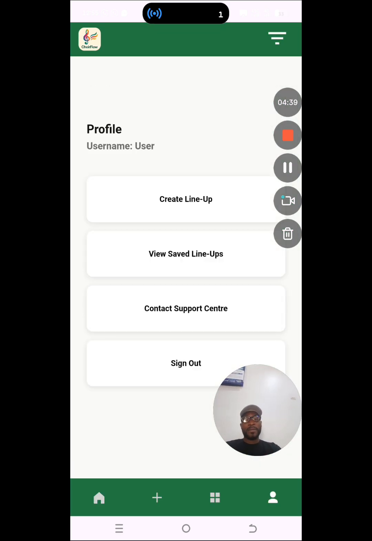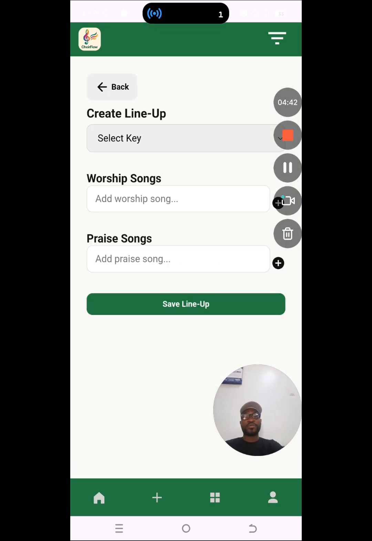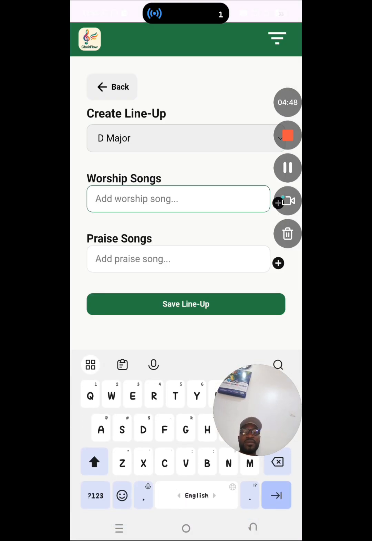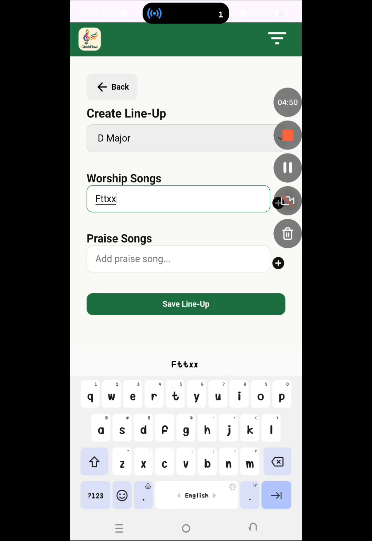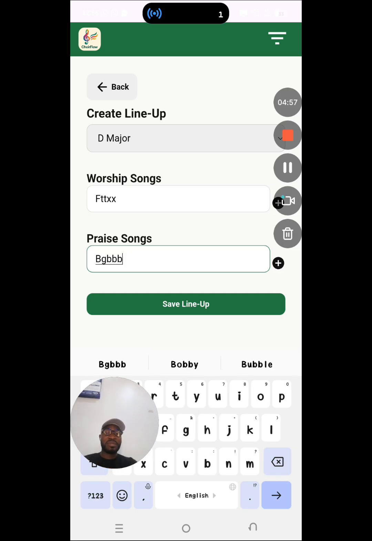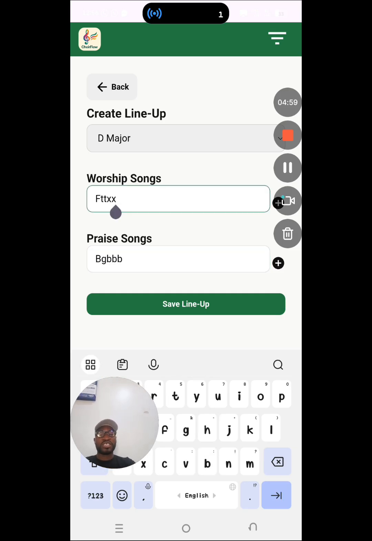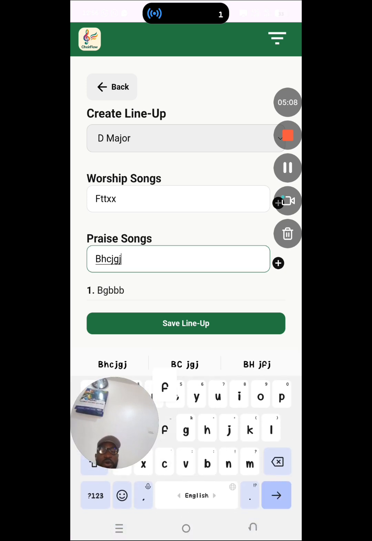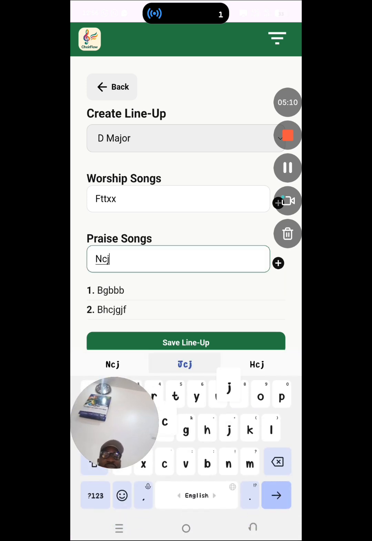Back there, we can also create a lineup, probably a worship lineup or praise lineup. You just select a key, for instance, this one, and then you can add a number of worship songs. For each song, you click on that add icon, and you do the same for the praise. You can add as many worship songs as you want. Each time you add one song, just click on this add icon here, which looks like a plus. I can add another song and add as many as I want.